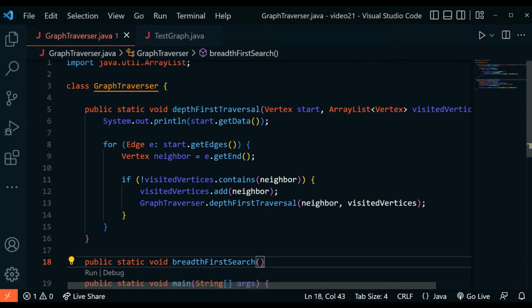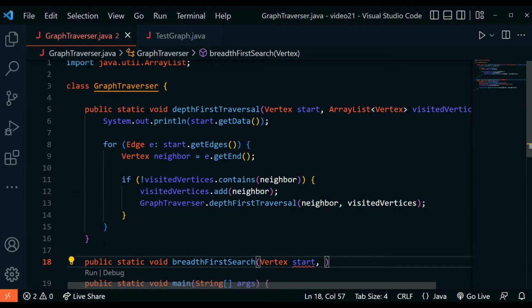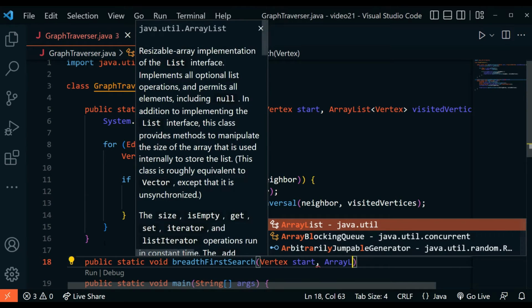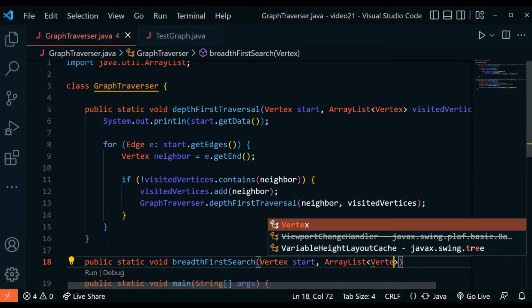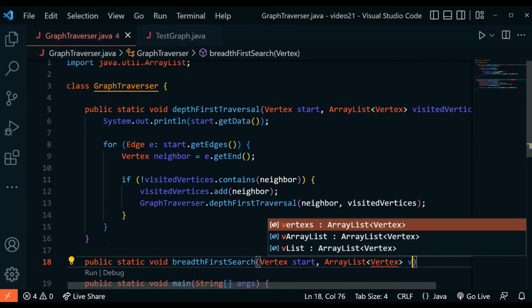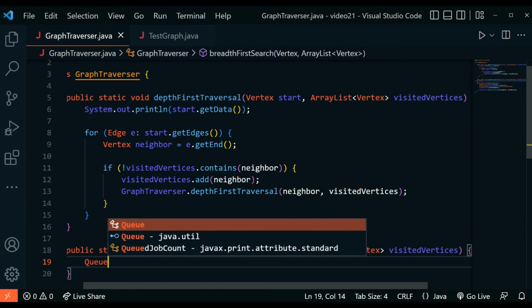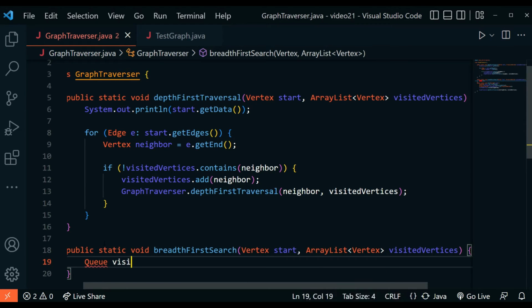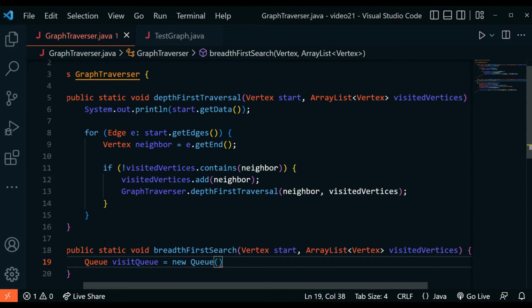So depth first search, breadth first search, add in the vertex start, just like that, and also the array list, which is the vertex, and this is going to be called the visited vertices, just like what we did up on the top for our depth first traversal. Now, since you saw the graphical implementation there, I used a queue, so I'm going to create a queue here as well. So Queue, and I'll call it visit queue, and here we're going to set it equal to new Queue, and we're just going to put that as well.